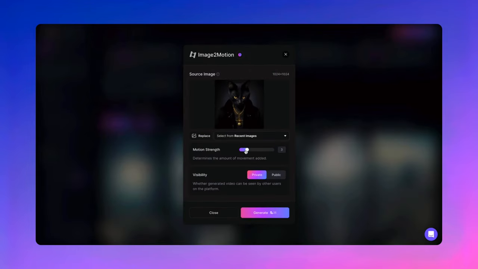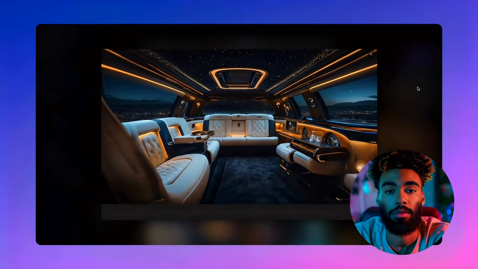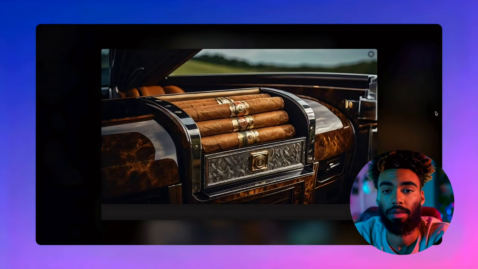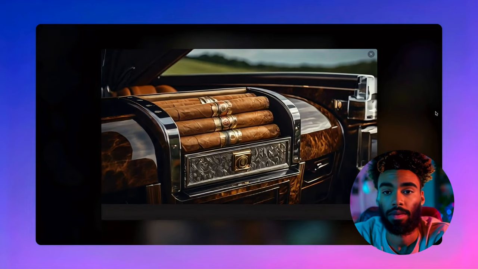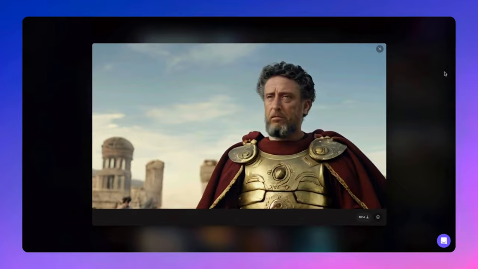Quick tip: always go with values below 5. Otherwise, Leonardo trips out and goes a little crazy. So next time you create an image, think about adding a touch of motion to take your visuals to the next level. I'll be showcasing more creative uses of the motion tool later on.